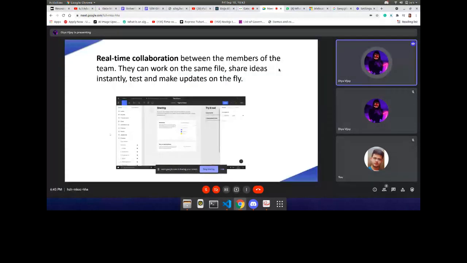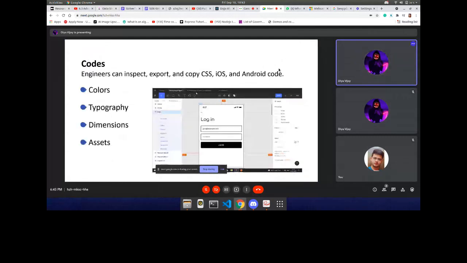As I have already told you that you can work with your team simultaneously and share your work. So it's like that. Next thing is code. So Figma also provides you the CSS and all codes of your design. So you can just copy it and use it wherever you want. And you will get colors, you will get typography, means font size, font design, and everything, right? And you will also get dimension of your frames or your shapes which you want.